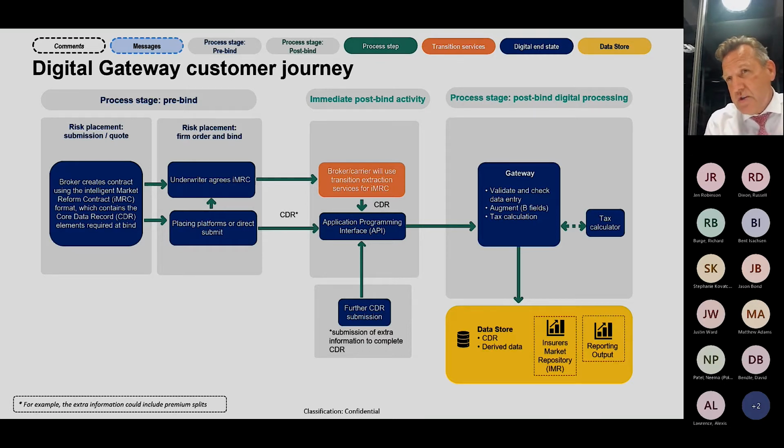Assuming it passes that one, it should do, because the API should follow the contract or schema that the API is set up for, then it'll start validating and augmenting the CDR itself. And this is why I said before that the IMRC doesn't hold all the CDR data, because certainly there's some augmentation of that data within the digital gateway itself. So let's talk about validation first. It validates the information using two main methodologies.